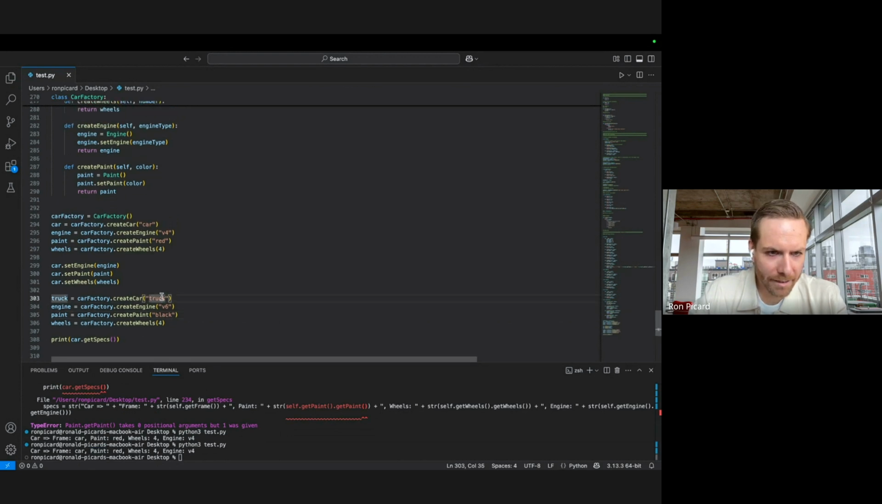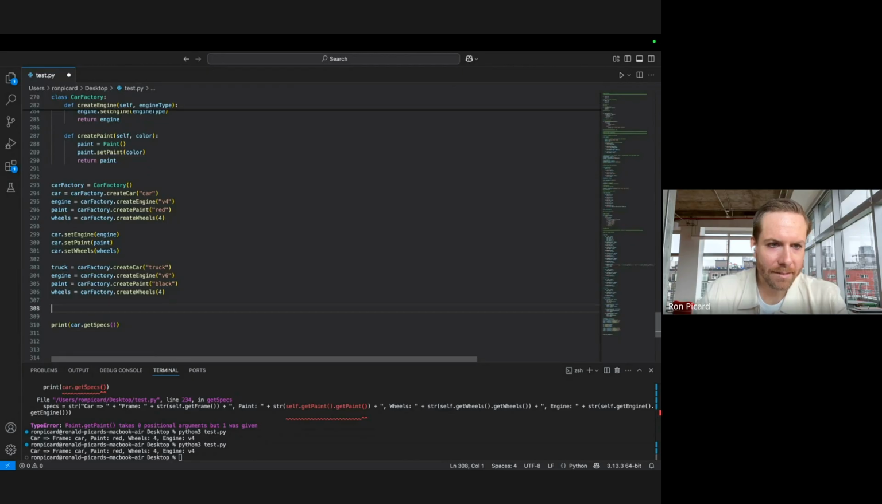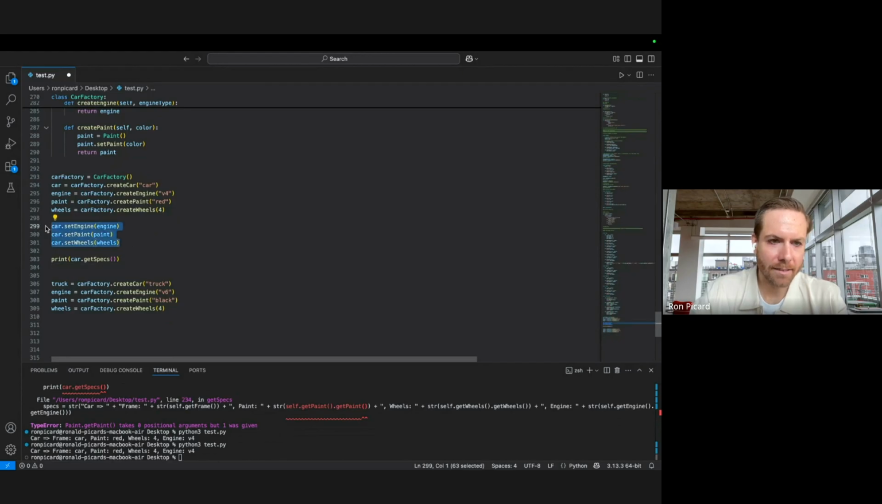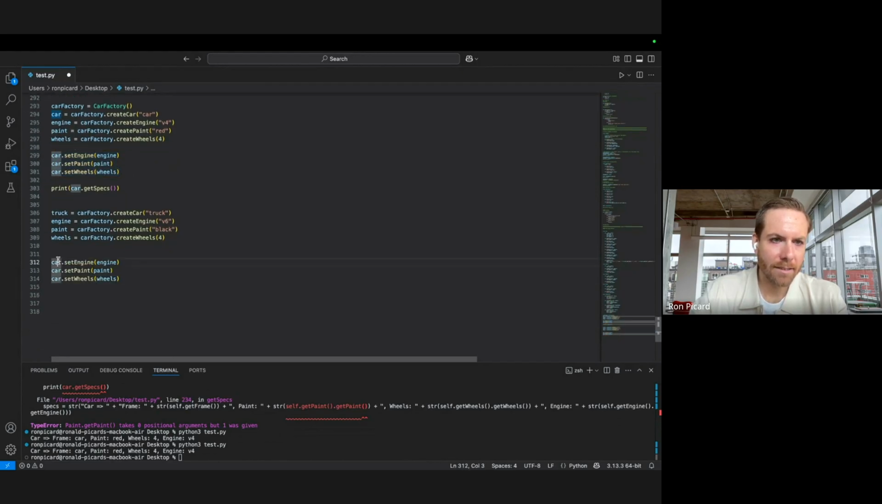Oh, I have an error just here because you're just printing the car. I forgot to print the second one. I forgot to set them too. I've got to set everything. Correct. And then print.